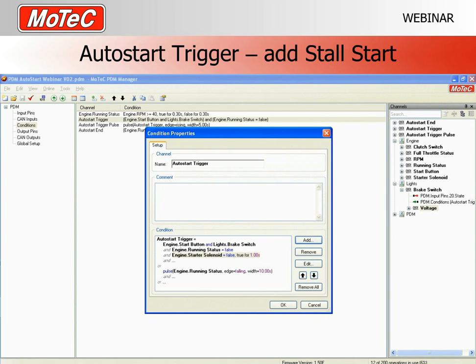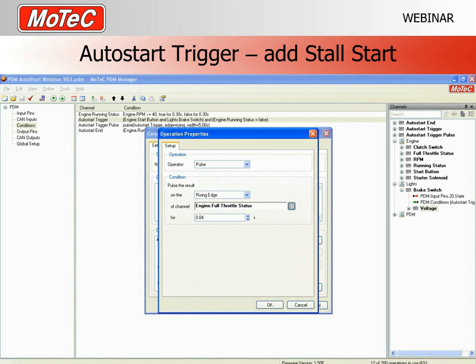So we click on the OK button, and then you can see we've got our first group, which is our basic start function. Then we've got an OR here, and this is the beginning of our stall start function, and we're going to add further features in here. So now I add another one here, and this is a pulse from our full throttle status. Again, this is designed to only allow the stall start feature if you stab the throttle and you have the clutch switched as well.